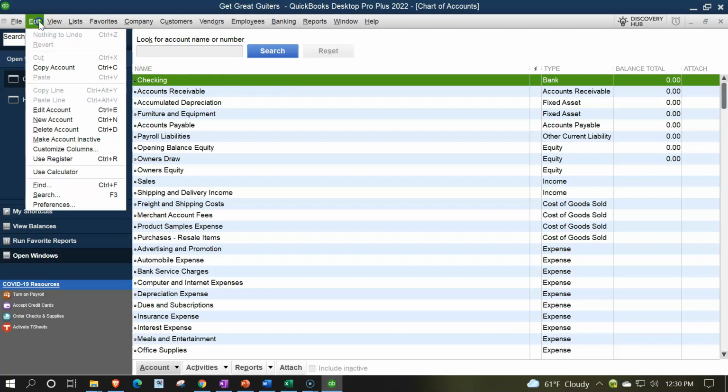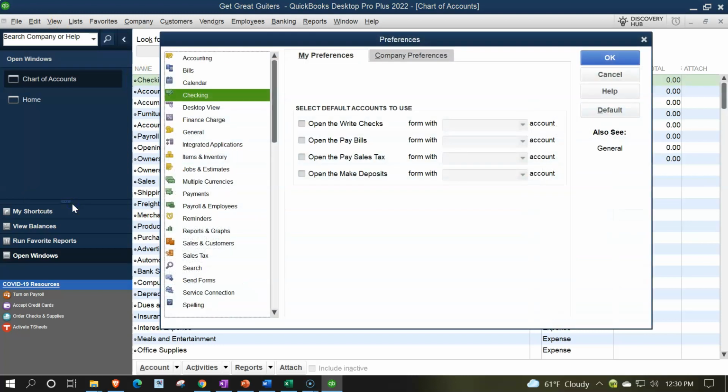Now let's go back into our settings, edit drop down to the preferences on down below. We're in the checking settings. So open the new checks. When we open the new checks by default, we're going to the checking account. So when I enter a check, it's going to default to the checking account. Open the pay bills. When we pay bills, we pay with basically a check, a decrease in the checking account. We want it to default to the checking account. And then when we open the pay sales tax, once again, we're paying the sales tax with a decrease in cash. The account we want it to be picking is the checking account. And then when we make a deposit, that's going to be an increase. That form, we want it to be going to, by default, the checking account.